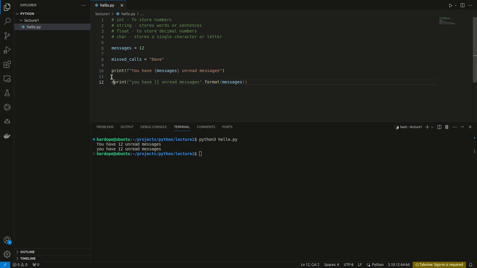Now using the hash before any line of code in Python automatically changes it into a comment, which means this line will be ignored by our Python interpreter. So whenever you put the hash or the pound sign before any line of code in Python, it's automatically ignored. It won't run. So now I've ignored this line of code, line 12.